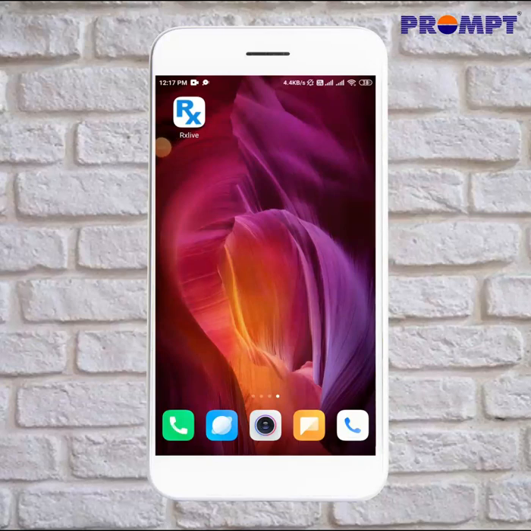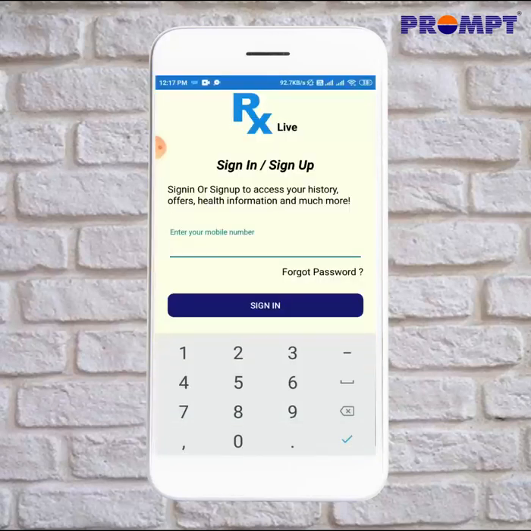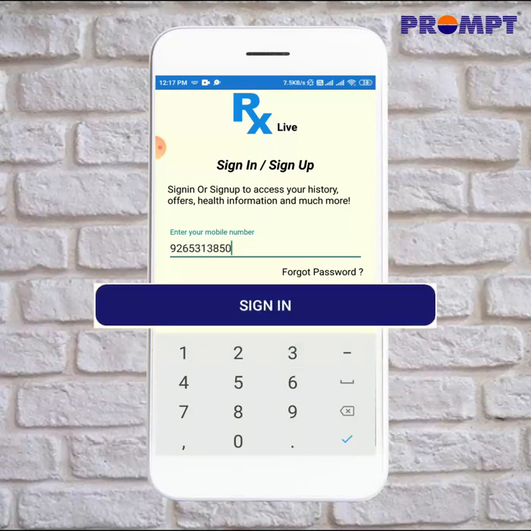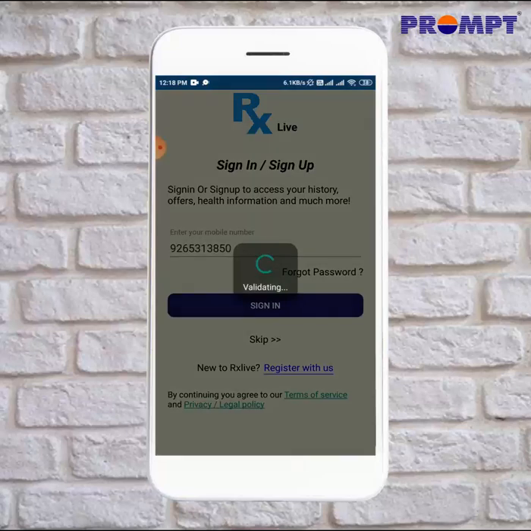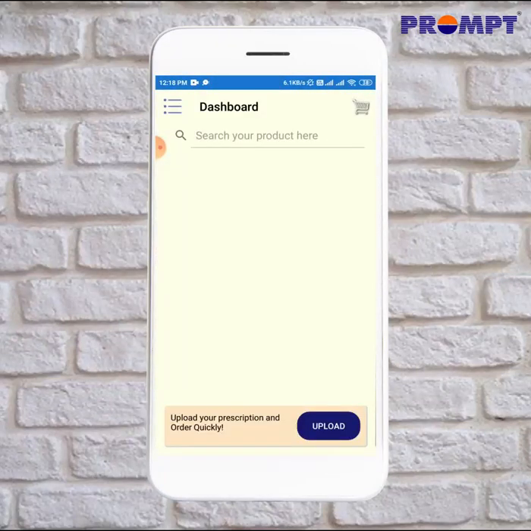Dear customer, we have seen how to register in the RX Live application in part 1 of the video. Now in this part 2 we will see how to use the RX Live application. I will log in to the application with my mobile number. After typing the mobile number I will press sign in and I'm in.